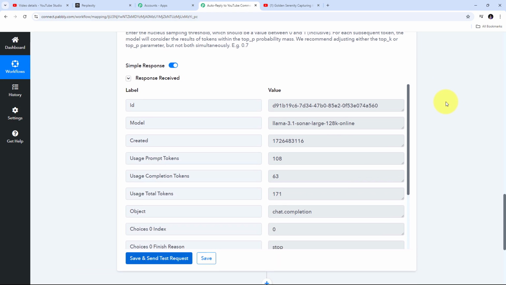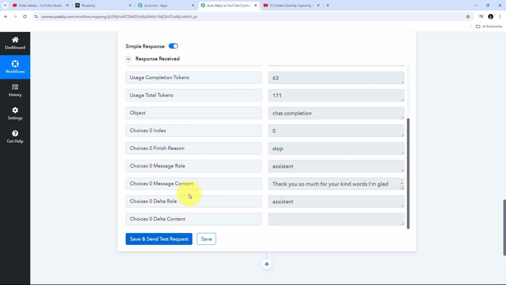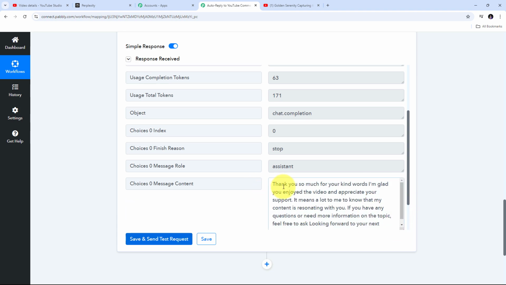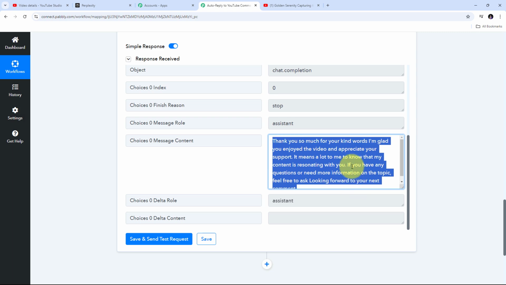And here we can see I have received this response. In this response we can see I have received this message content, and in this message content we can see I have received this response. So this is the reply to my comment that I have received through Perplexity AI, and it has been automatically generated by using Perplexity AI.